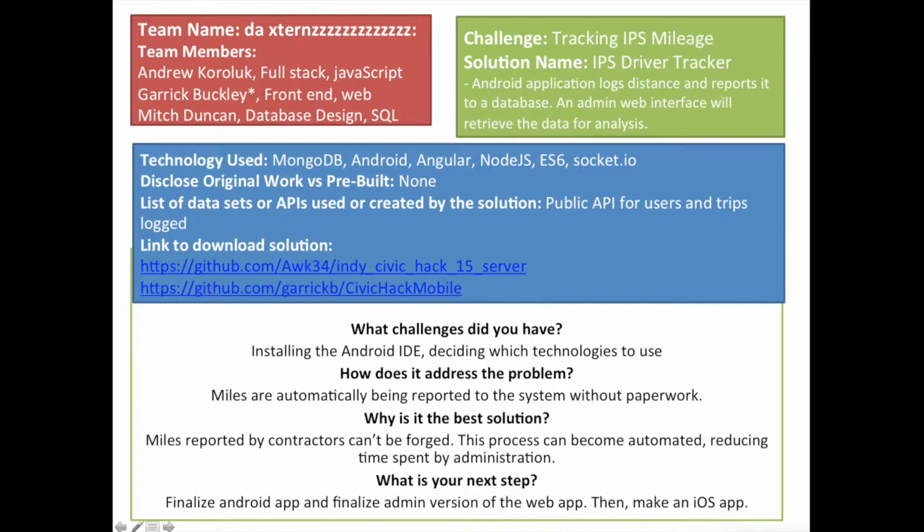We created a solution to the IPS number 2 challenge at the Indy Civic hack. Our solution allows contractors for IPS to automatically log the miles that they've traveled using an Android application. Once the drive is completed, the data is uploaded to the cloud where administrators can log into a panel to process the recorded information. First, we'll take an overview of the app that the contractors will use.